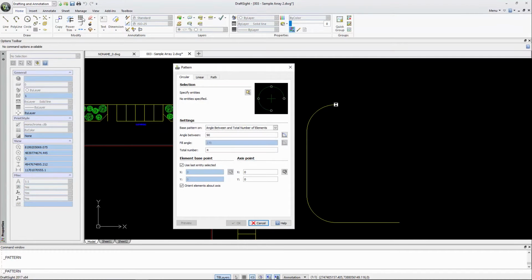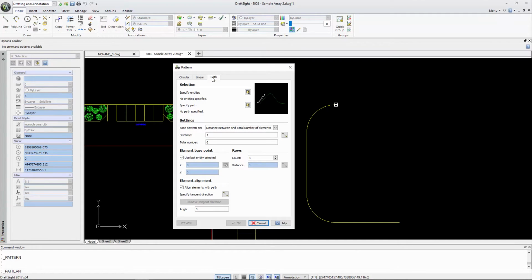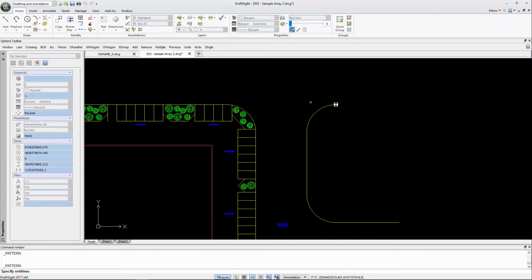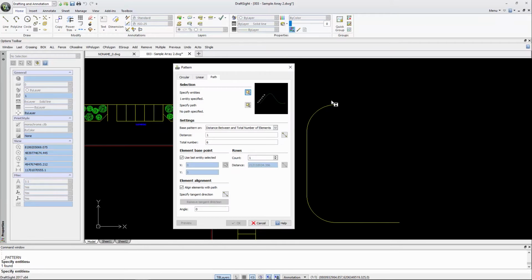Once the dialog box appears, I'll select the Path tab. Next, I'll click Specify Entities and select the object I would like to array. I'll press Enter to return to the dialog box. Then, I'll click Specify Path and select the path along which I want to array the object.